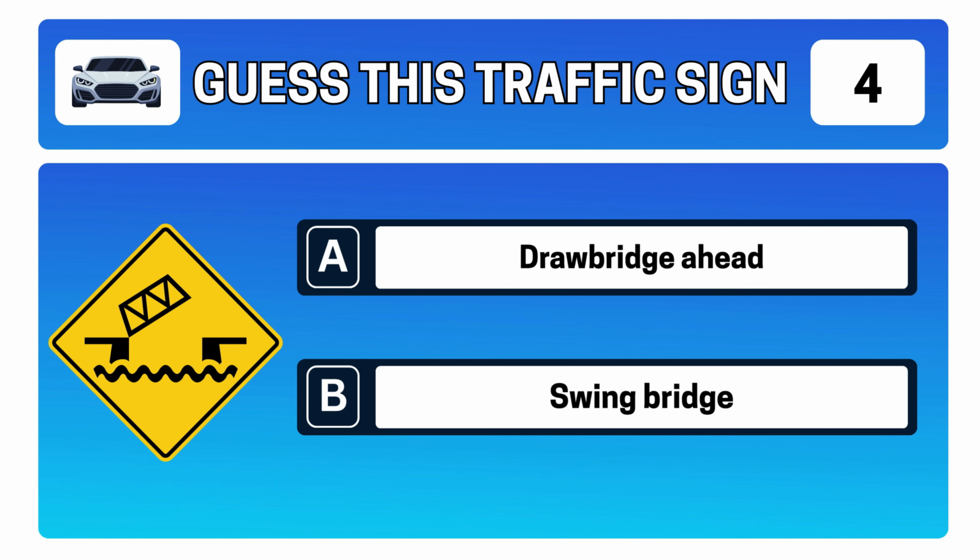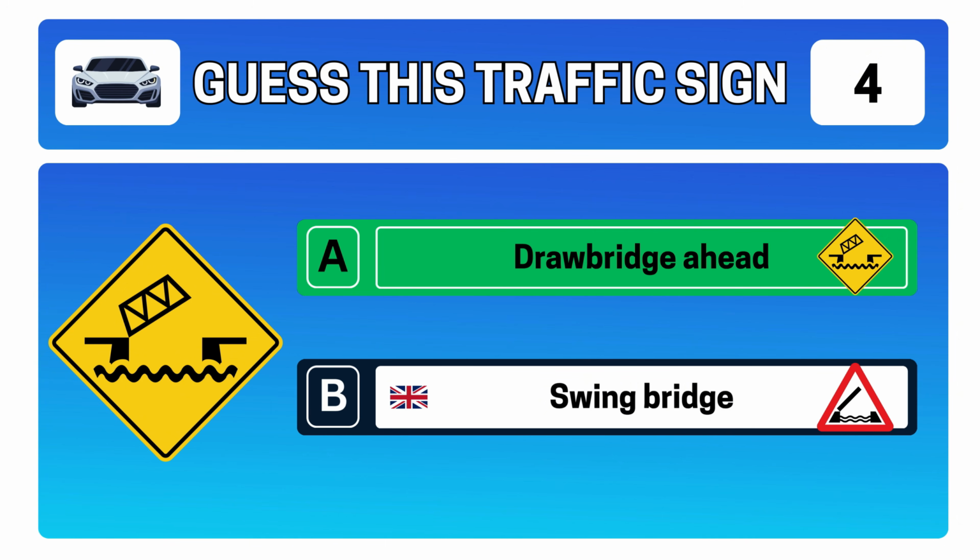Guess this traffic sign. A. Drawbridge ahead. B. Swing bridge. Right. It is the drawbridge ahead sign.